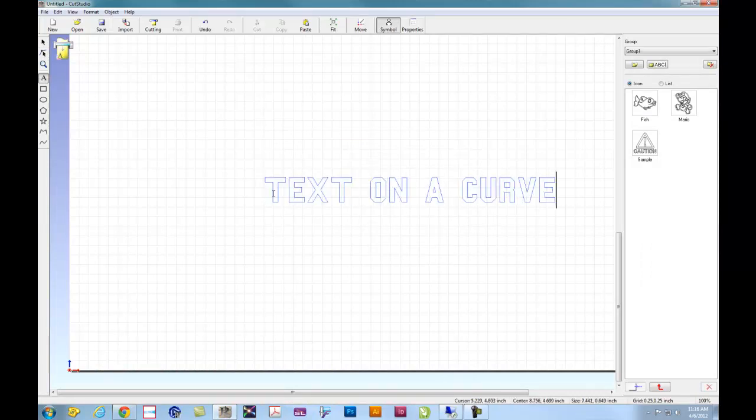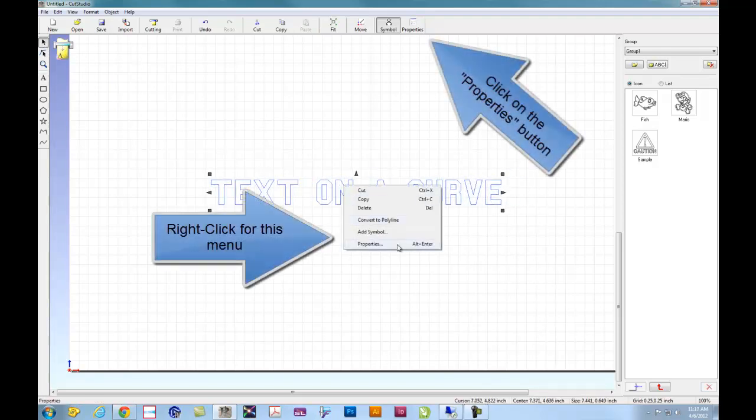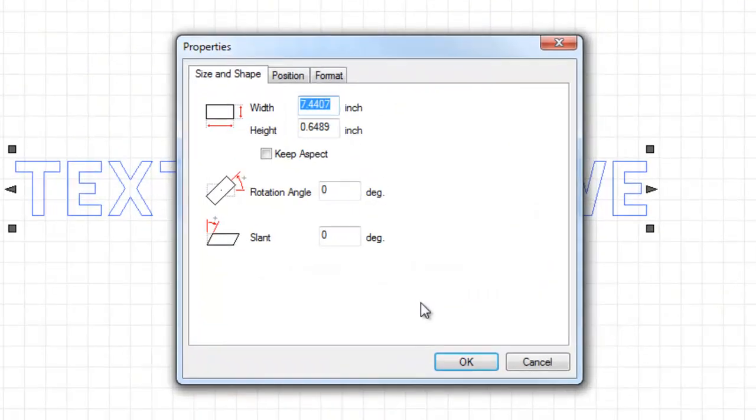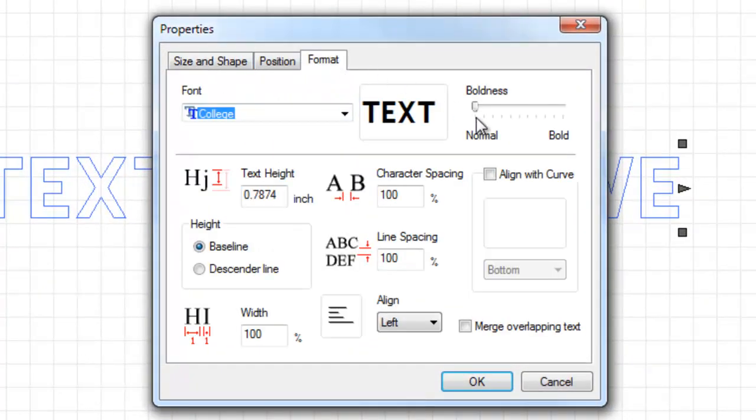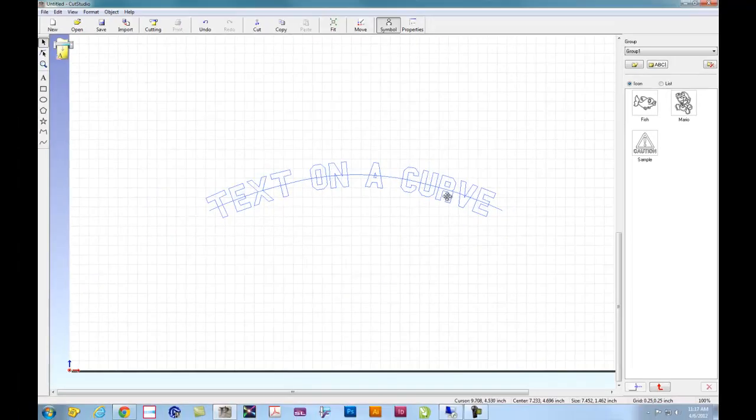So type your text in a sentence, or in paragraphs if you like, hit the Enter key and have multiple rows of text. Then right-click and hit Properties, which is also available as the Properties button. Keeping aspect will help keep the format of your text. And under the Format window, you can choose it to the bottom of the curve, to the top of the curve, or to the center of the curve.